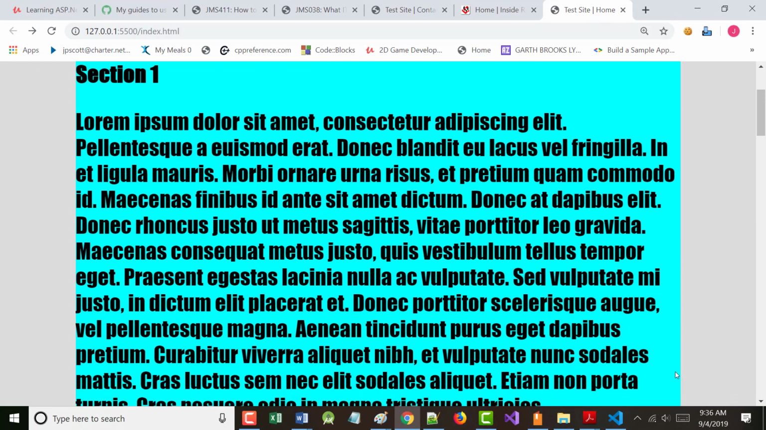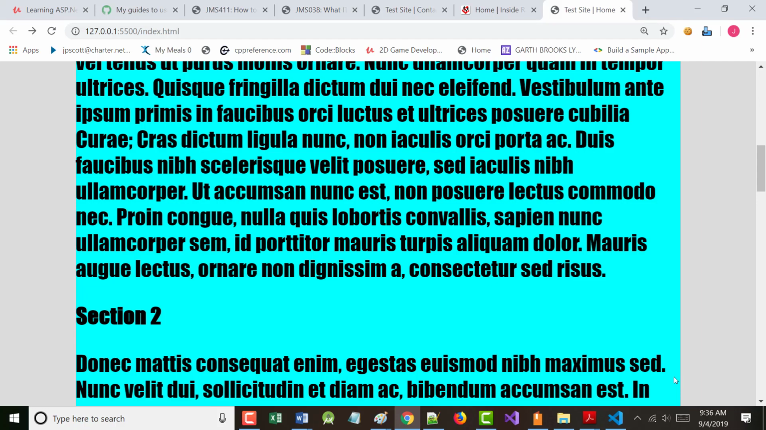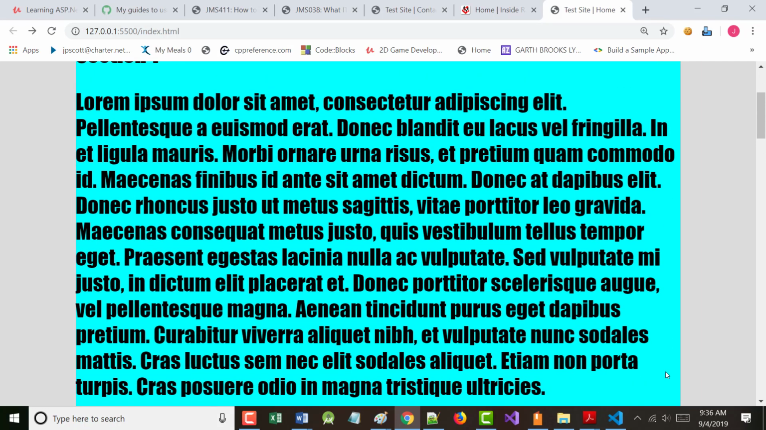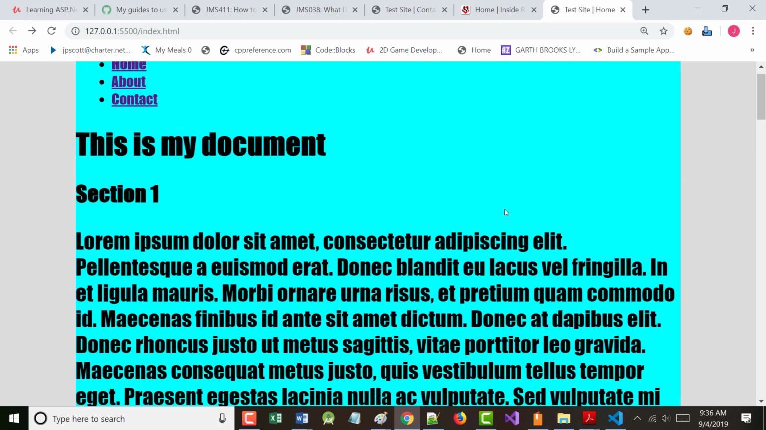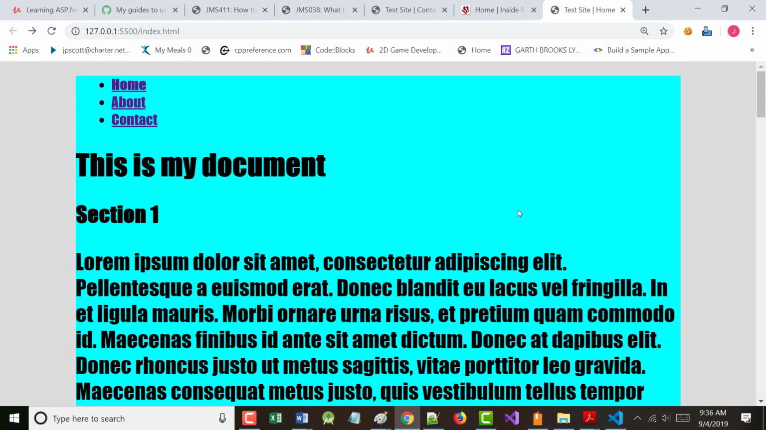All right. Now, one of the reasons that looks so bad is it naturally looks bolded. I mean, I think that's really ugly. But for the right site, it might look really nice.